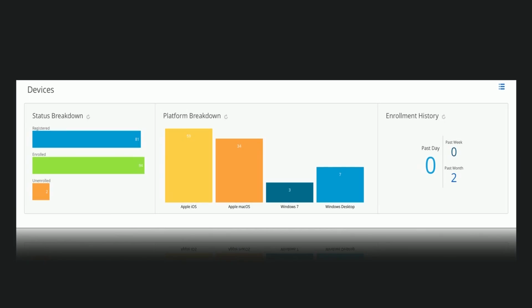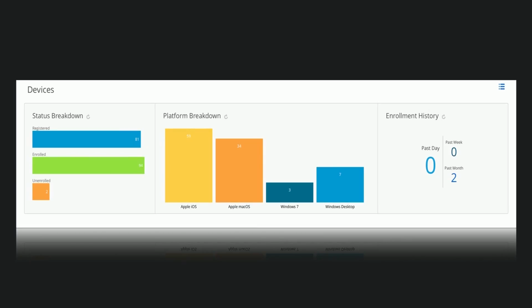So my MDM service that I use is AirWatch. There are plenty out there, Jamf. There's the Homebrew that I went to yesterday that was really cool. All the inner workings of MDM that I had no idea that it did, but it does. But I use AirWatch. I like the interface, and I like the graphics. This is one of the nice little graphics that it puts up at the start screen. It gives me a device breakdown, a platform breakdown.